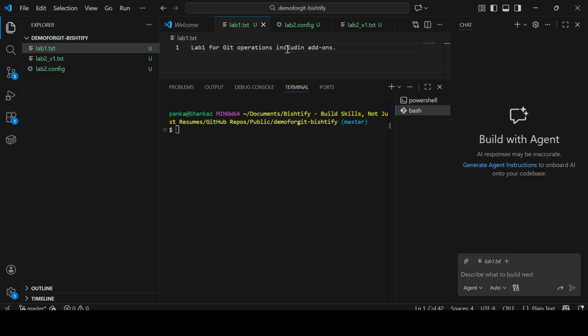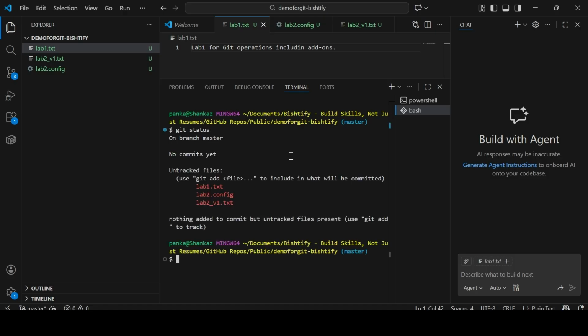Add-ons. I have modified it, and when I modified it, it updated. I'll say git status. Now we have again three files. Nothing added to commit yet. These are the untracked files.